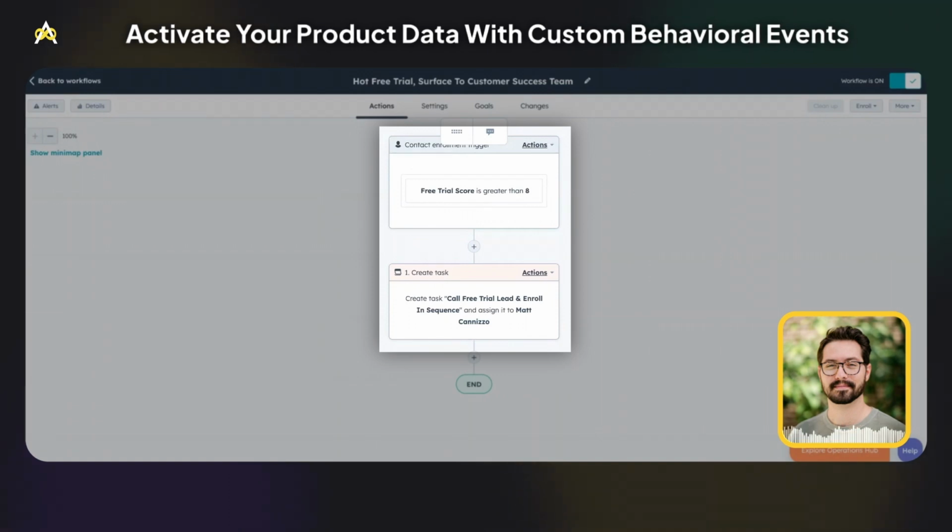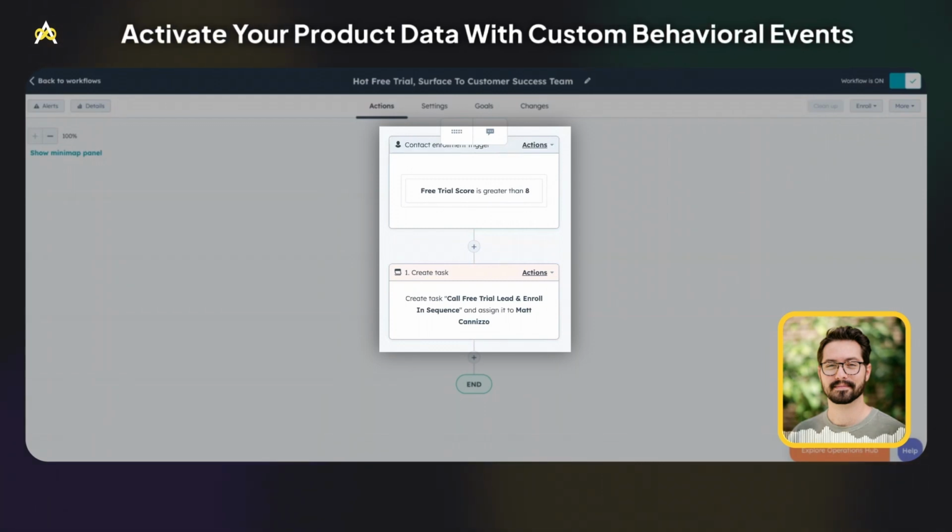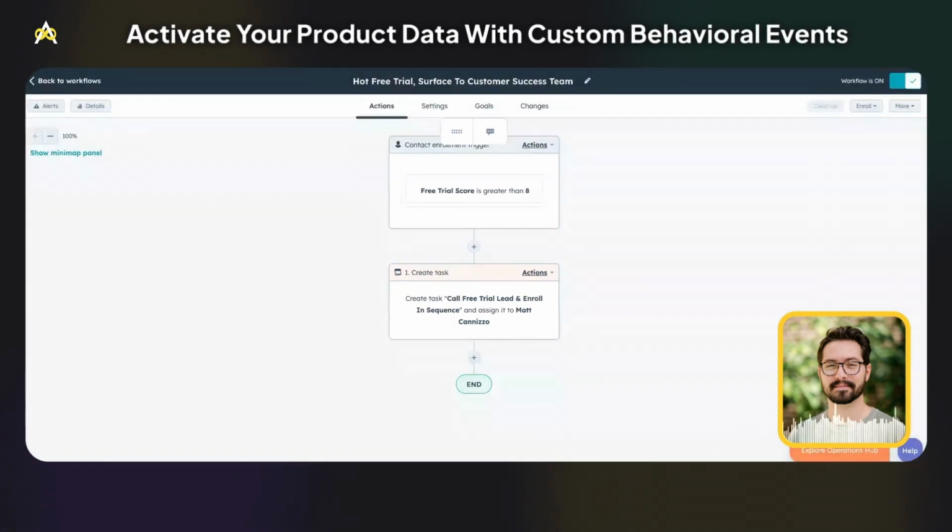And this free trial score essentially calculates and assigns positive points towards the number of custom behavioral events that we're tracking for a specific contact. And we're saying essentially after you are greater than a score of 8, then what we're going to do is we're going to surface you as a hot lead to the customer success team so they can intervene and help convert that subscription.